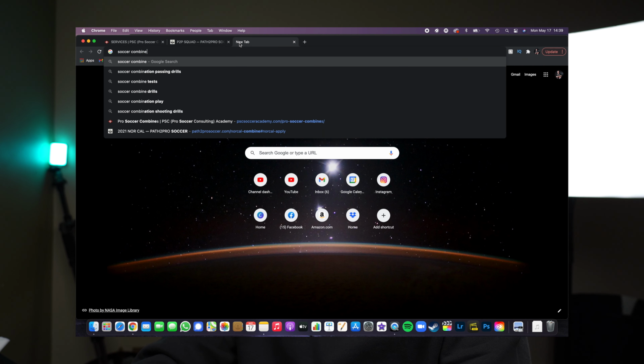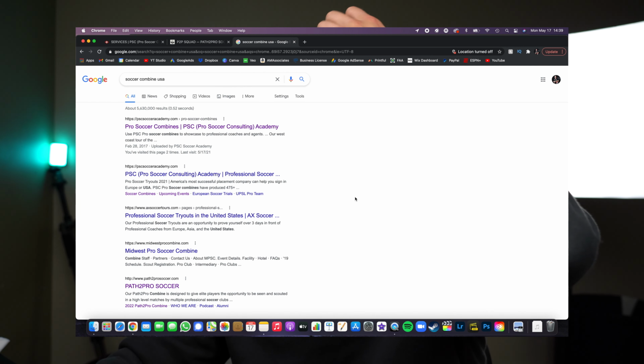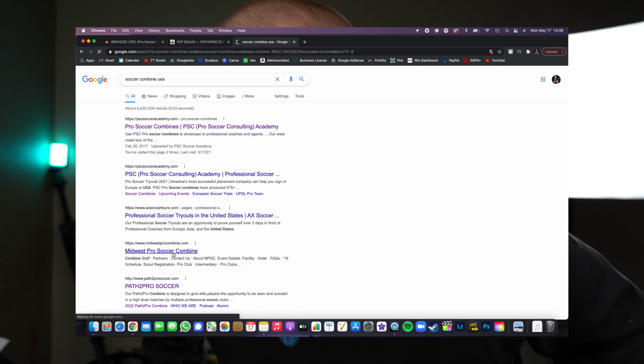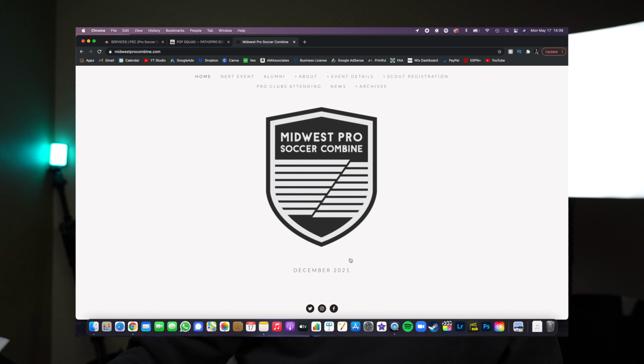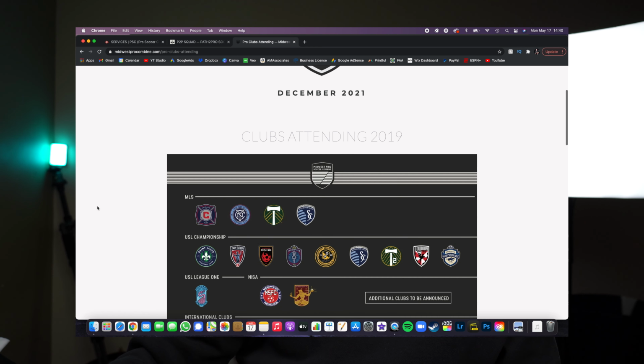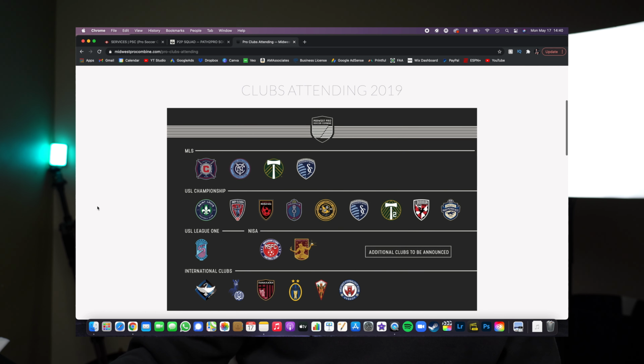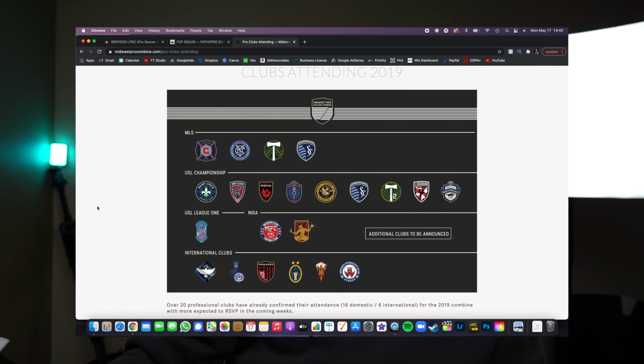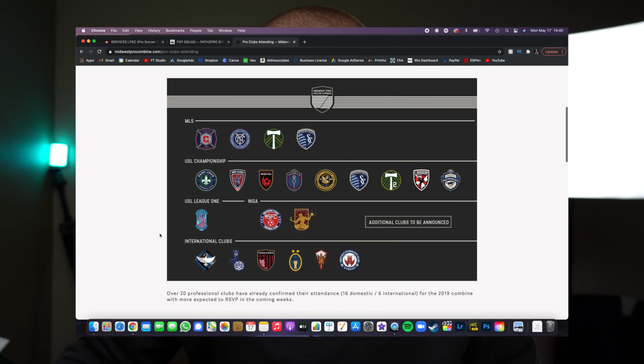Soccer Combine, USA. Path to Pro, Midwest Pro Soccer Combine. Let's check them out just because they are rating really high on Google, which means they're either adding a bunch. Okay, so Midwest Soccer Combine, December 2021. So that's actually, okay, very cool. Let's see what pro clubs are attending. Okay, so you've got Chicago, New York, Portland Timbers, and Sporting KC. You've got a lot of USL Championship teams coming, a lot of USL League One, additional to be announced, and then some international clubs. I don't know who any of these are.